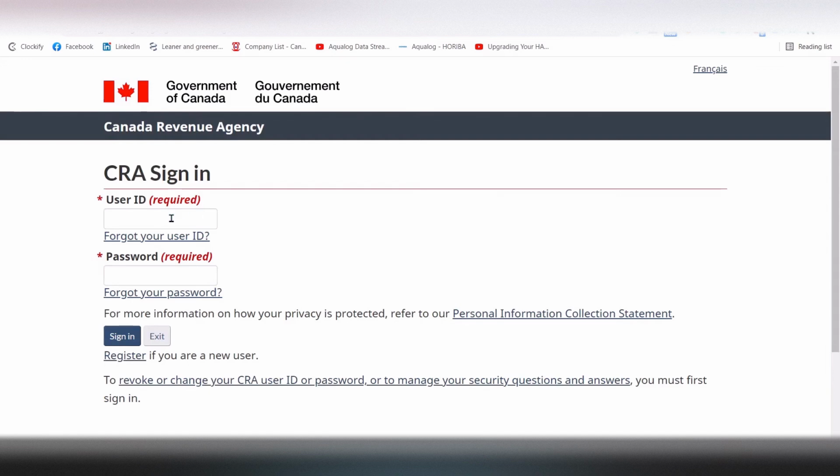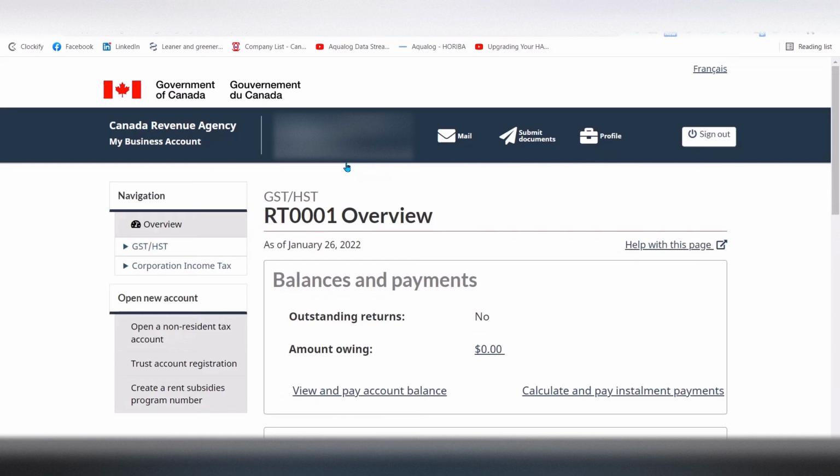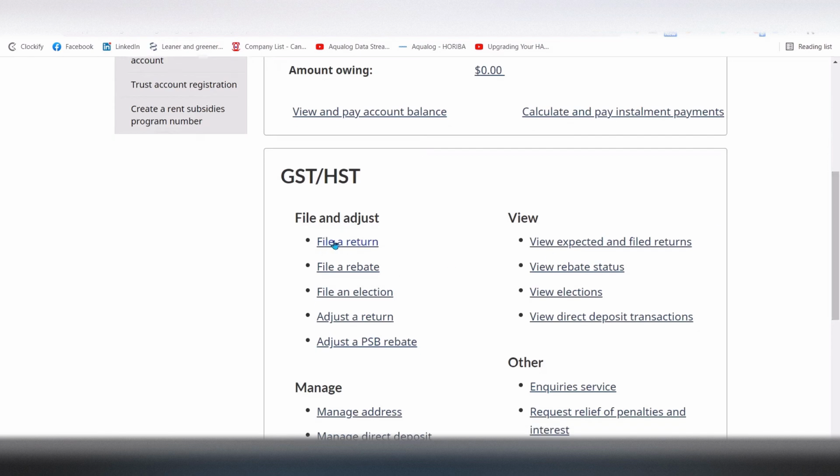and I need to log back in, so just give me a second. Okay, so I am back in, logged in. I was just kicked out, probably because I wasn't using this for a while. So let's just click on this, and you will see the balances, and there are options for filing a return, and so we will be using that.